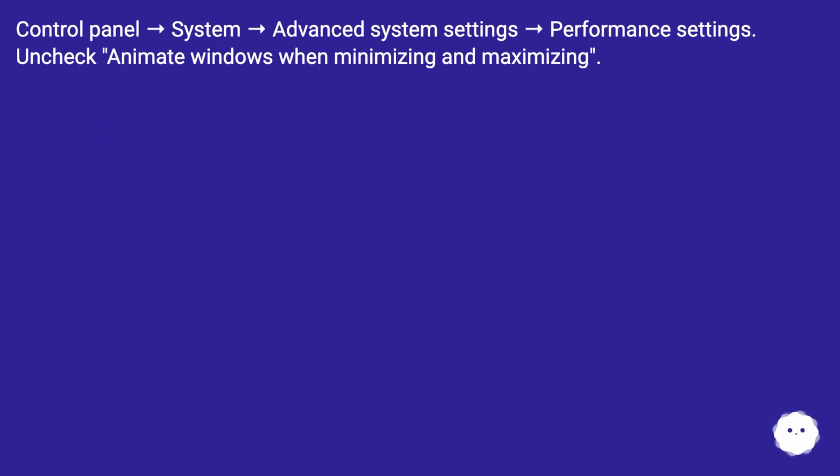Control Panel, System, Advanced System Settings, Performance Settings. Uncheck Animate windows when minimizing and maximizing.